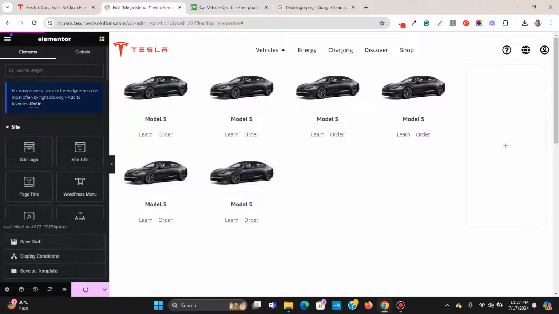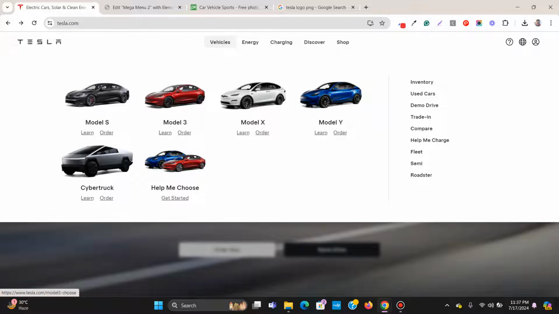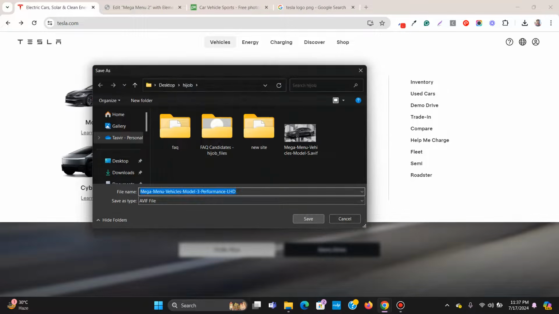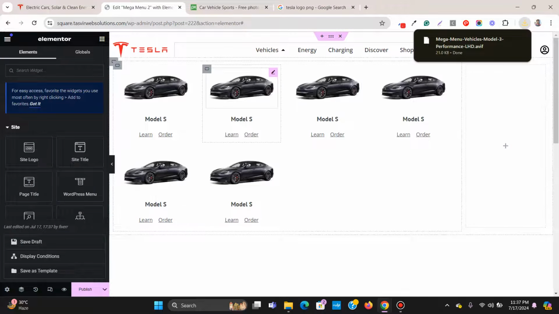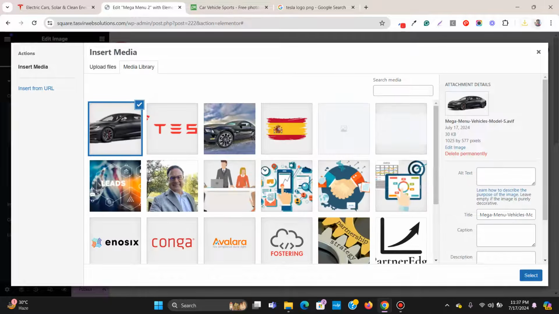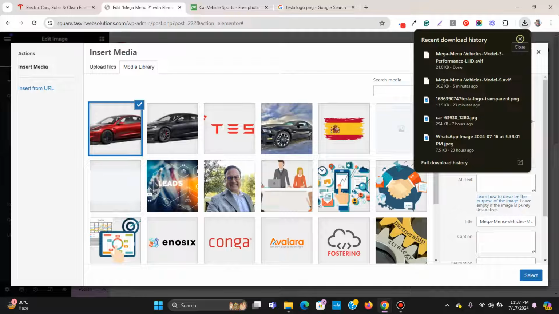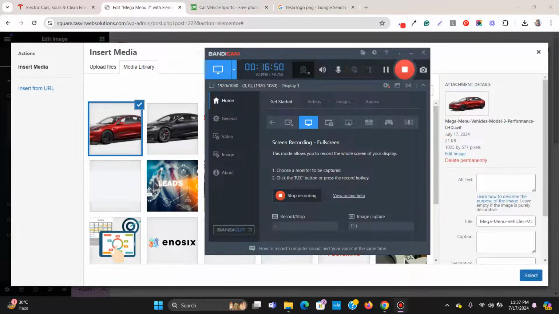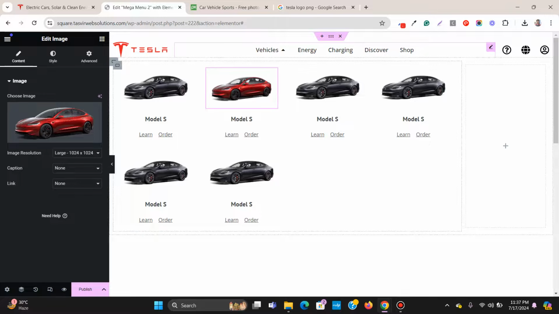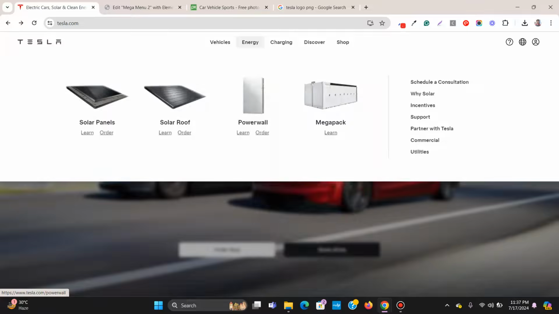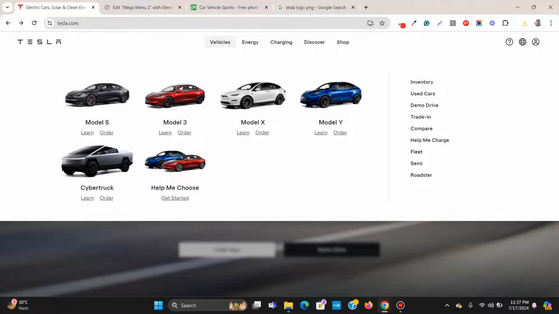Let's save it as draft. Okay, so this one is model 3. Let's just download the car image. So this one, click over here. Let's replace the car image, and replace this title with model 3. Great.